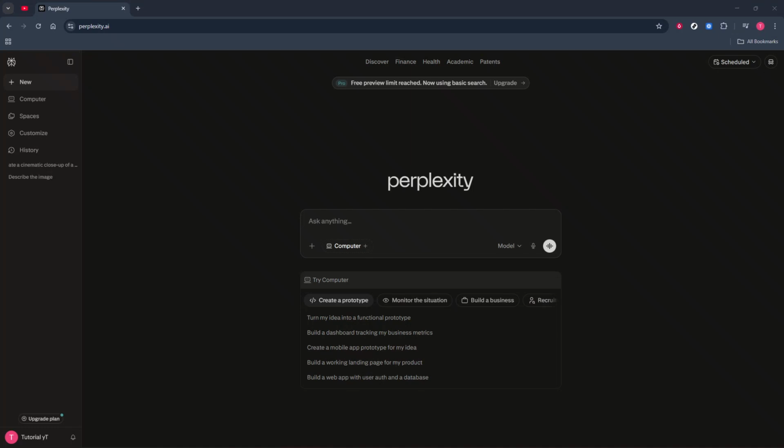In today's video, I'm going to teach you how to generate images in Perplexity AI. By the end, you'll know exactly where to click, what to type, and how to view the results so you can move from an idea in your head to a visual you can use.